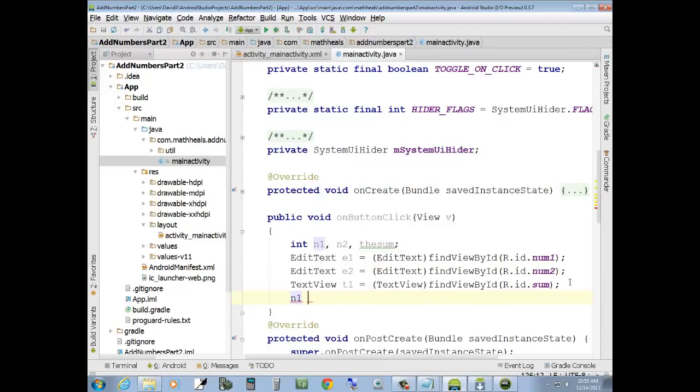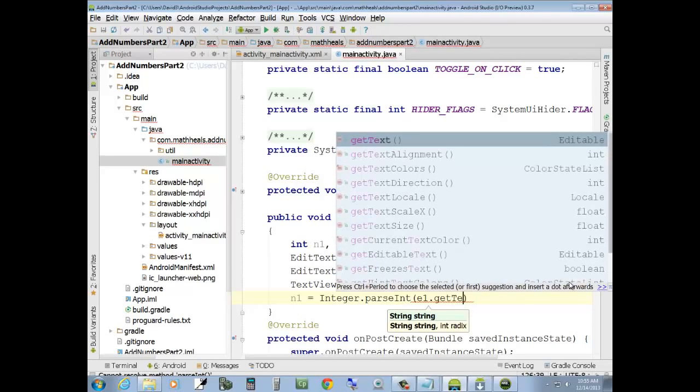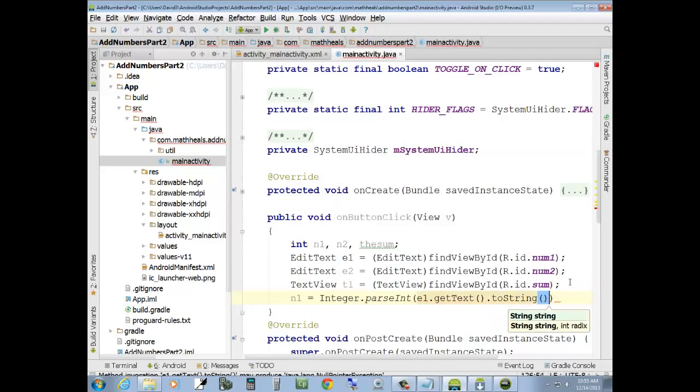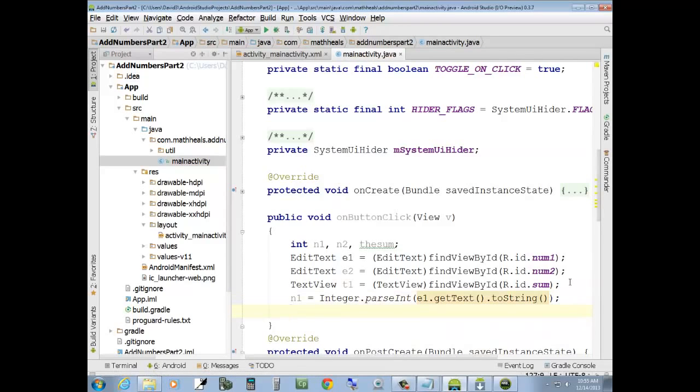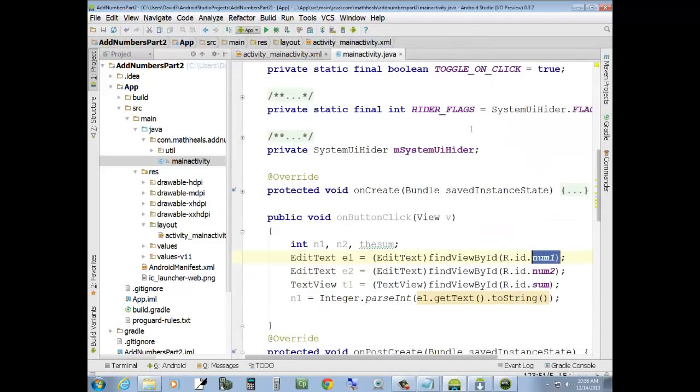So I'll say n1 is equal to Integer.parseInt, and I'll say e1.getText().toString(). Okay, let's see what in the world this is doing. E1, well, E1 we said was associated with num1. So that's our edit text over on our screen, edit num1, this one right here. Okay, so this ties it together.